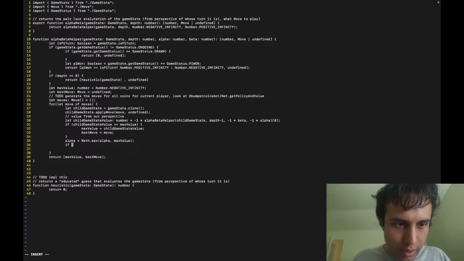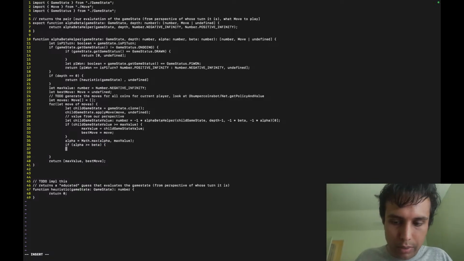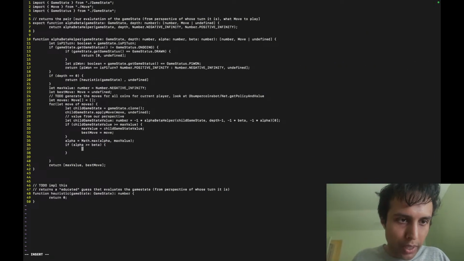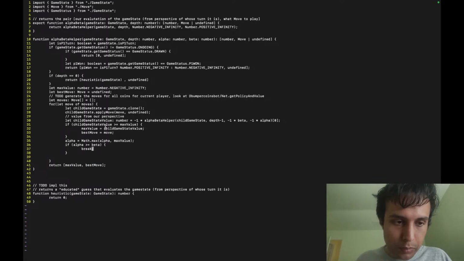So if alpha is greater than or equal to beta, then whatever we're going to return, we're already assured of something. From the other person's perspective, they're never going to let us get this far because they can already do better. So that's the reasoning. We just break out of the for loop and return. We don't care about the results because we're never going to use them. So yeah, that's it.